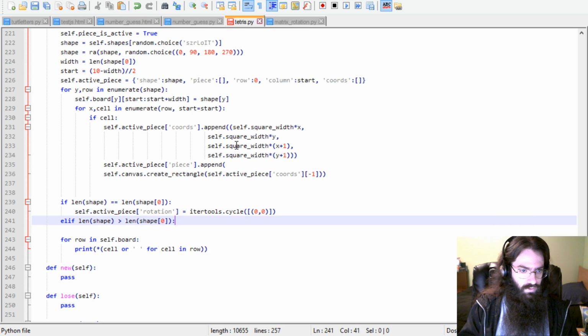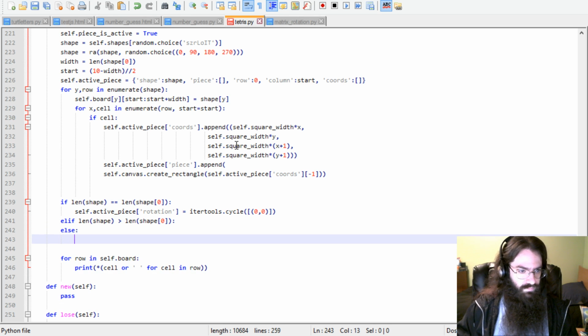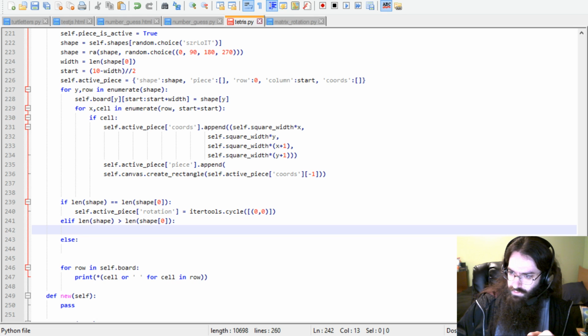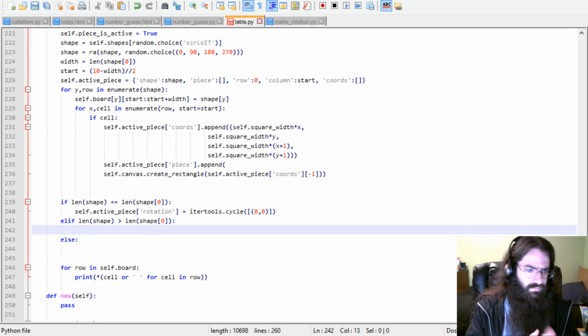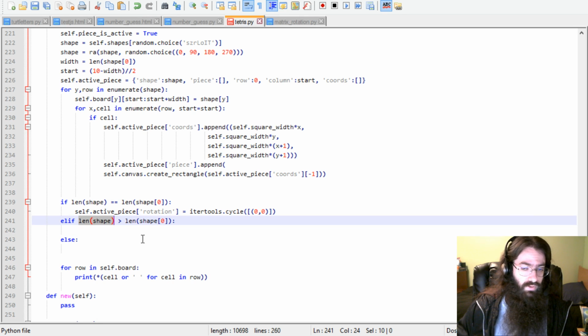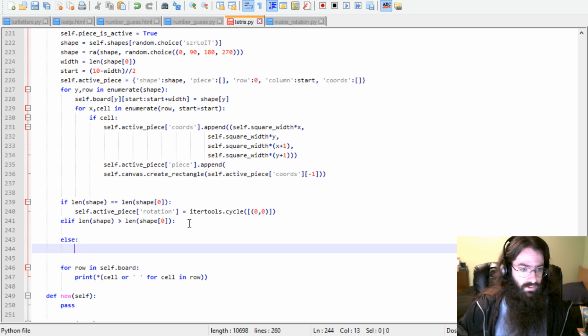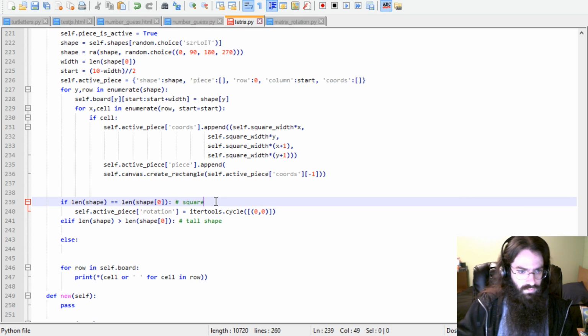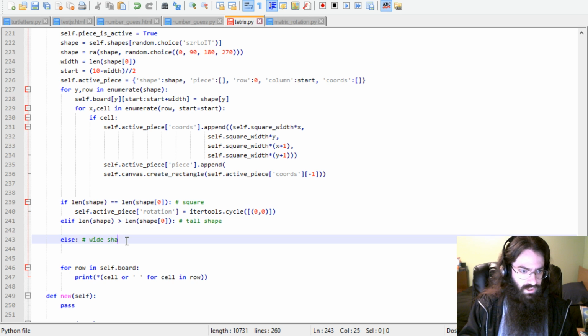More. Else. Okay. Do I have paint in here already? I do not. That's annoying. Lens shape. So this is when it's taller than it's wide. And this is when it's wider than it's tall. Tall shape. Square wide shape.